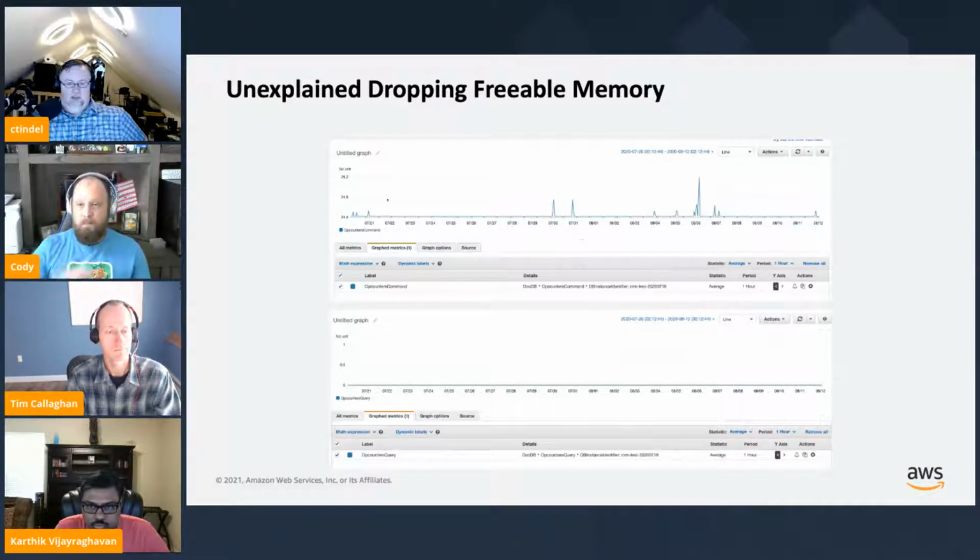All right, they weren't sending that many commands or queries at the database, and nothing that would indicate that something should be chewing up memory all the time. So there was a little bit of confusion there. They opened a ticket. It did turn out that there was a memory leak on our side, which we addressed very quickly.